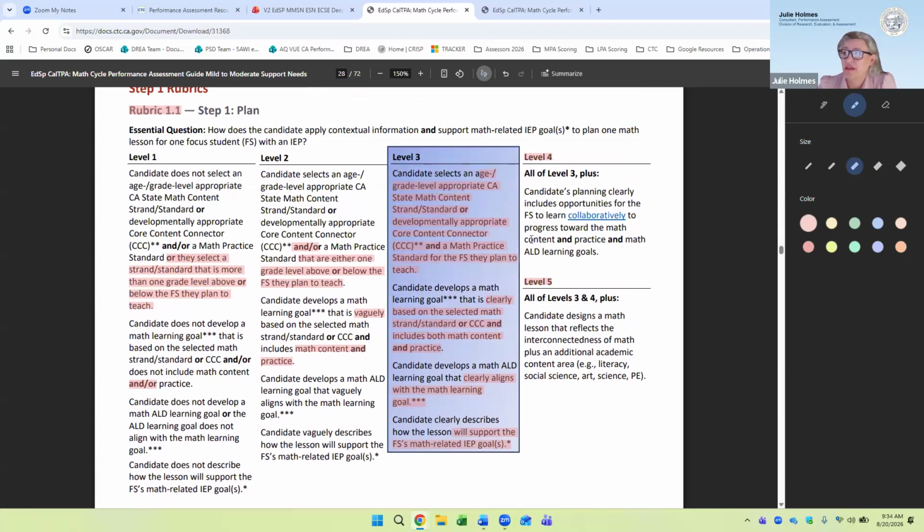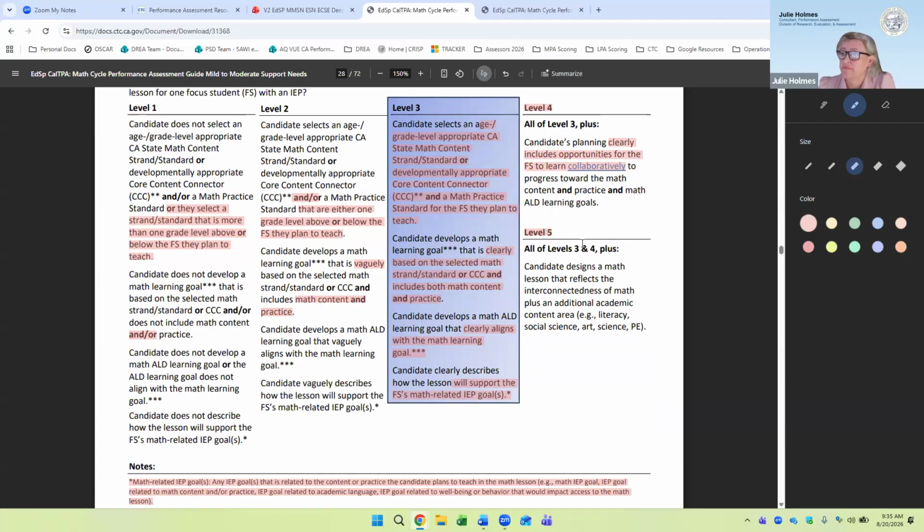All right, let me talk about level 4. You'll see in the MPA, levels 4 and 5 are very different from last year's version. Level 4, the candidate's planning clearly includes opportunities for the focus student or child to learn collaboratively to progress towards meeting the math content and practice and ALD learning goals. So they are clearly planning those opportunities for the focus student or child.